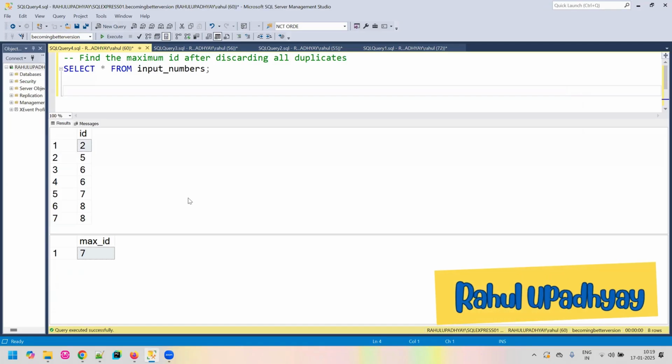Hi everyone. As part of this problem, we have the input table as input numbers. This table has a single column, that is ID, which has a sequence of numbers. Now, what we need to do is find the maximum ID after discarding all the duplicates. As we can see here, we have duplicates in 6 and 8.